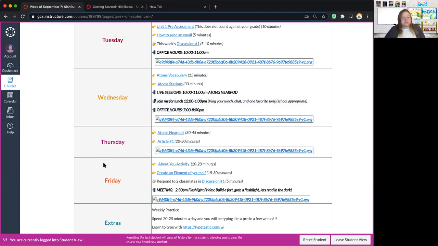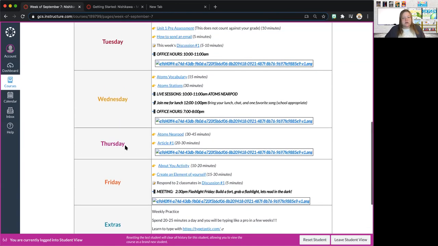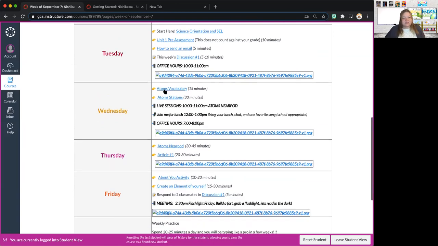So always read through this each week so you know if there's any changes in schedules or if I have other meetings, things can change. Take your time. Each day should be about an hour. I put next to the assignments, as you can see, the atoms vocabulary should take you about 15 minutes. If you're finding you're spending an hour on one activity, reach out to me so we can figure out why that is happening.